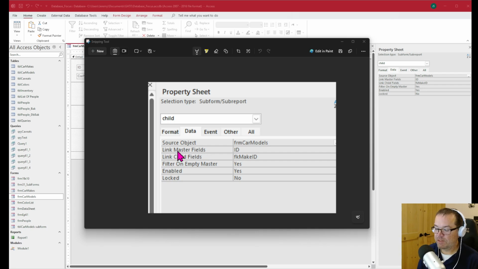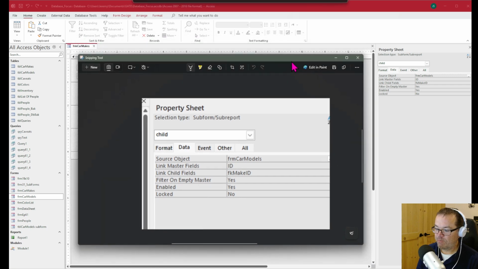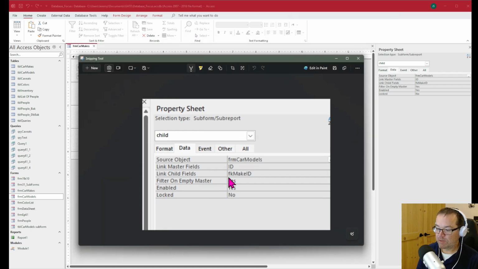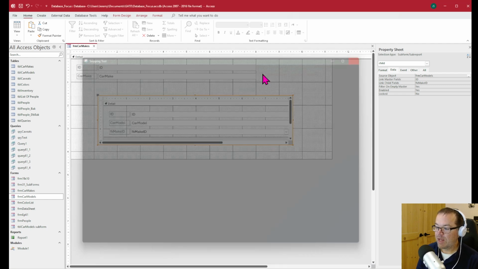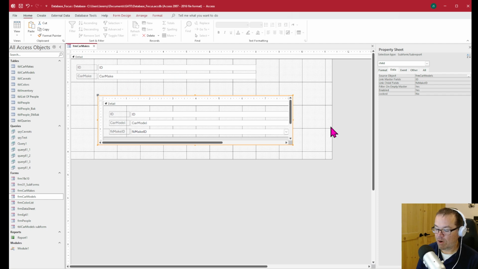Now, it's unfortunate this is named link master fields. It should read link parent fields. But it's talking about the master form, or the form holding the subform. So what are we going to link? Remember, the subform is holding car models, and so we know which is the child, basically. So we know FK make ID in that form is related to ID in this form, which is car make.